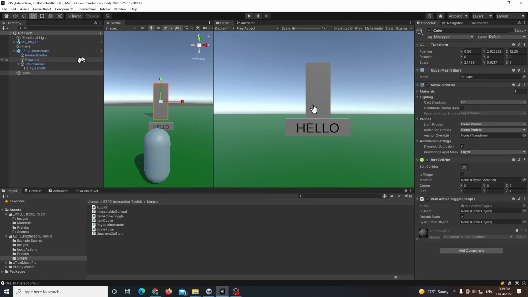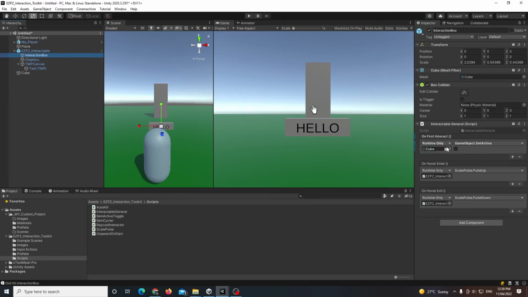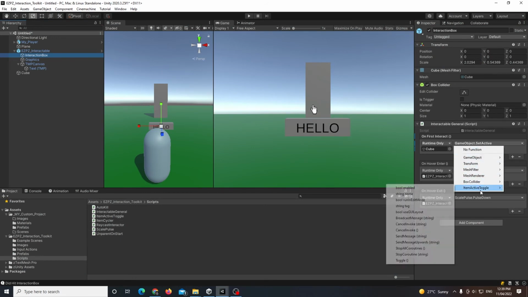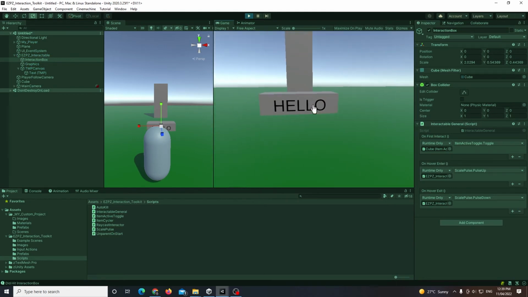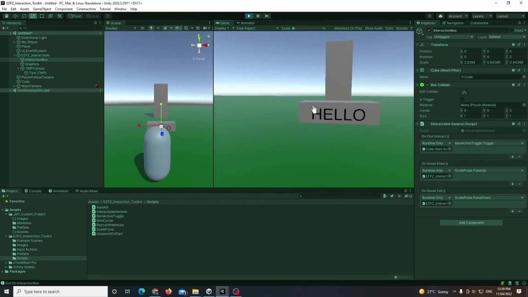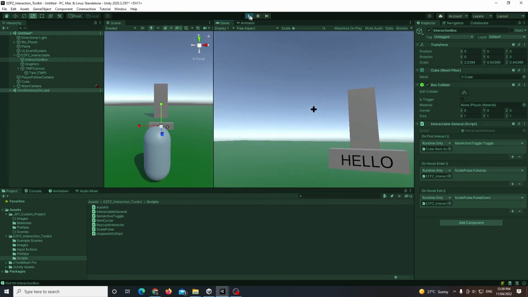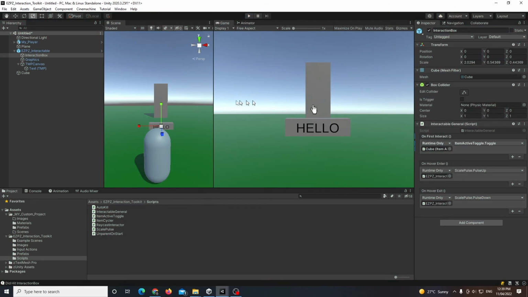Now let's go back to the interaction box and update the event. You can see that the list of available components has changed in our cube because we just added itemActiveToggle. You just need to scroll down to the toggle function. So what this will do now is every time this event gets triggered, it'll run the itemActiveToggle toggle function. And essentially what it does is just turns it off when it's on and turns it on if it's off. It's a toggle. So now we have some idea of how to use custom scripts, and notice that you didn't have to write any code. It was just drag and drop all the way through.